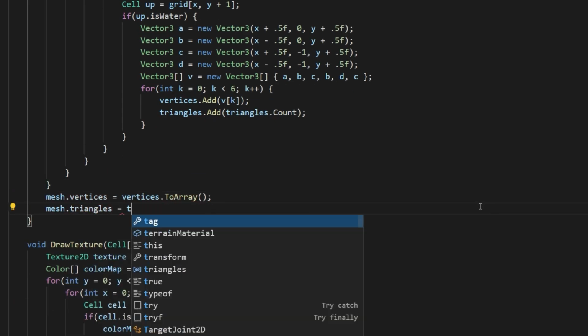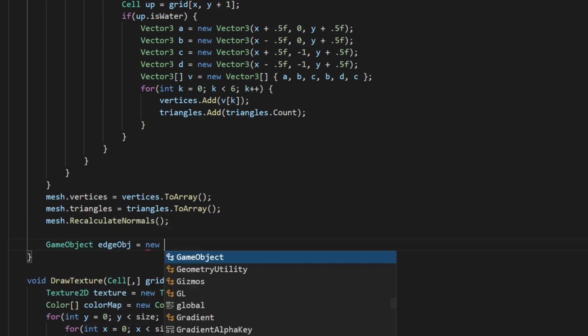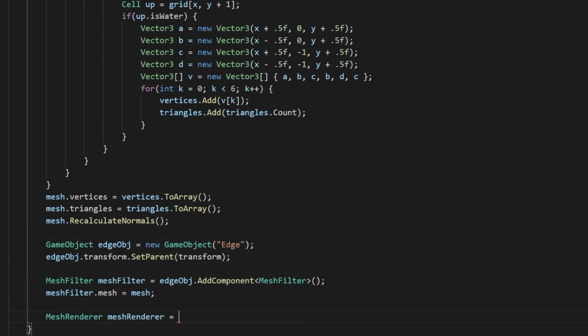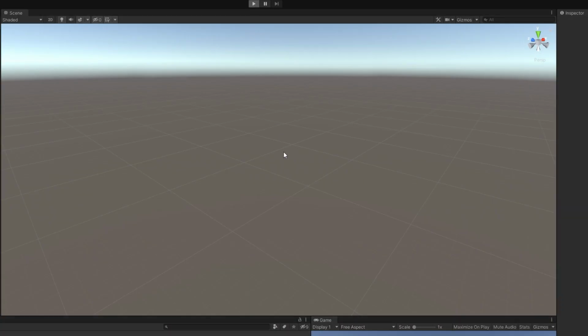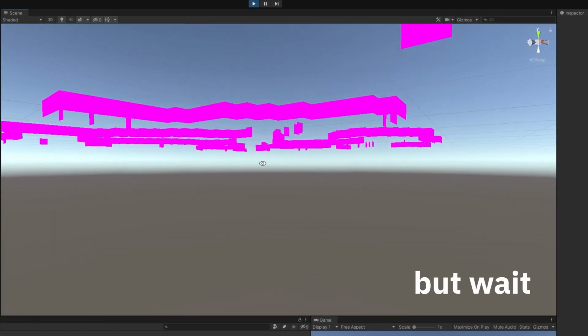Now assign these vertices and triangle indices to the mesh. Create a game object for the edges. Add a mesh filter and a mesh renderer, just like in part 2. Don't forget to call the function. Open Unity. Let's see if it works. Let me just look under the water. It works. But wait, it needs a material.